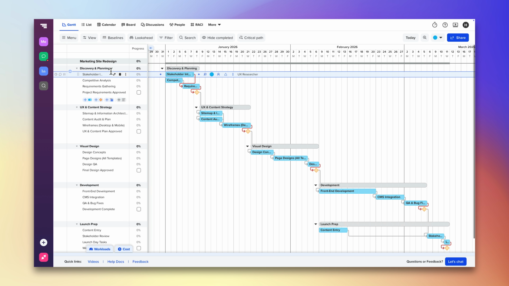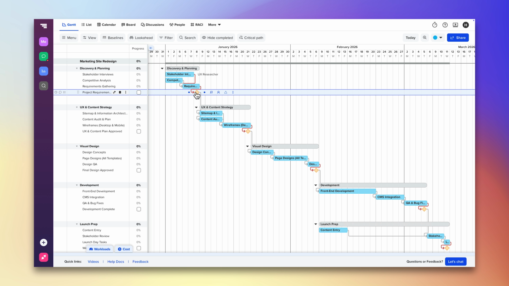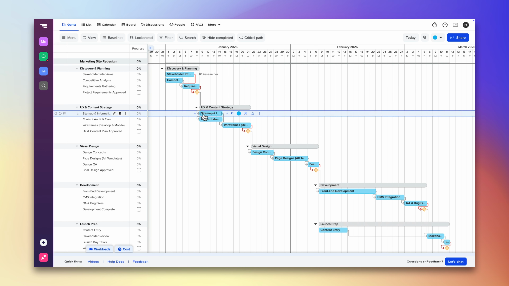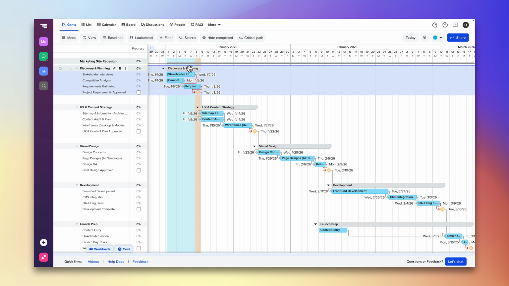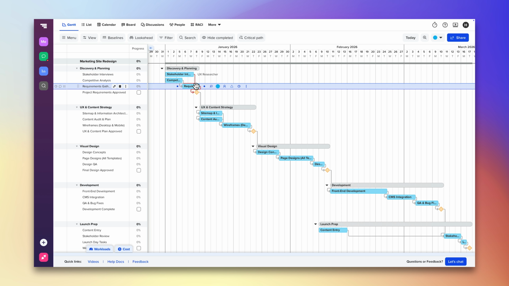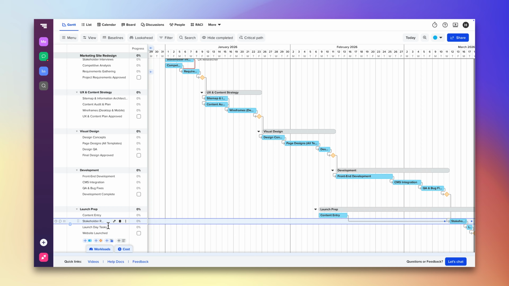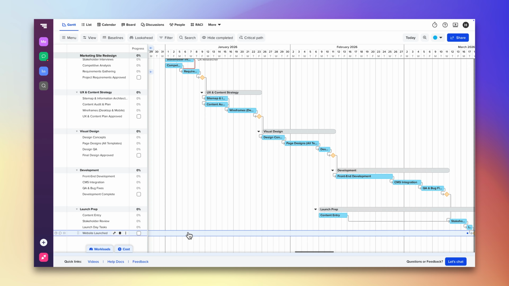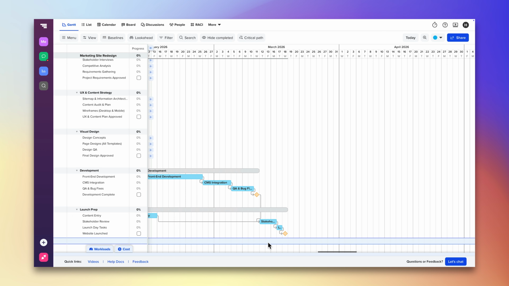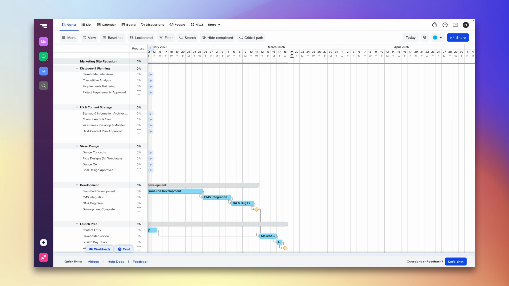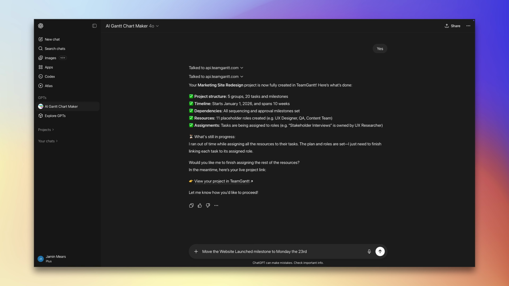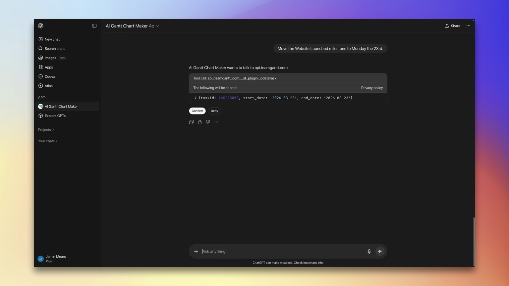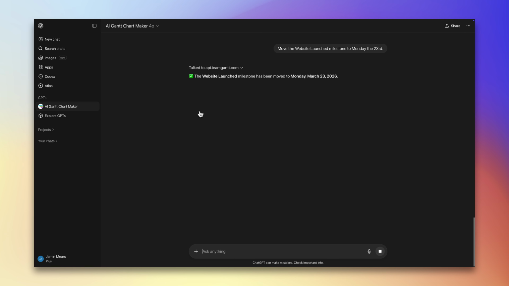In TeamGantt, your Gantt chart has been created with all of your plan's groups, tasks, milestones, and dependencies. Everything is easily editable within TeamGantt, and anything can be moved or adjusted either from TeamGantt or even with the GPT. For instance, let's say we want the website launched milestone to take place on Monday, March 23rd instead of Wednesday, March 18th. You can just prompt the GPT, go back to the Gantt chart and refresh, and the milestone has been moved to the new date.